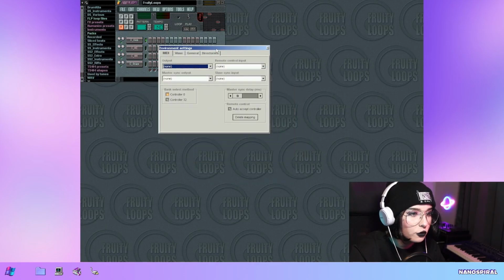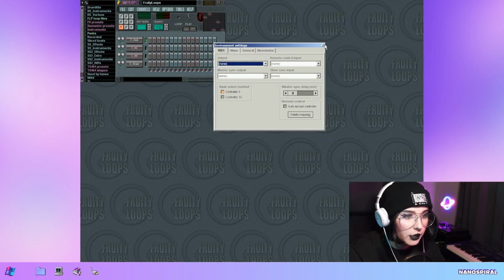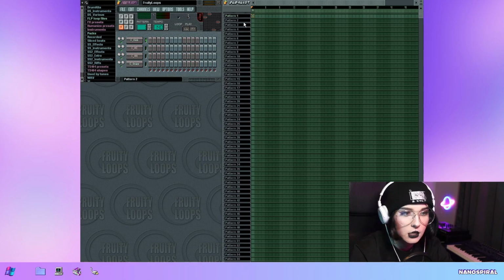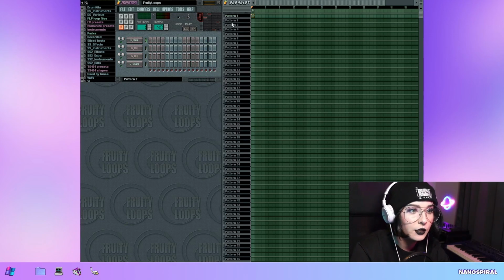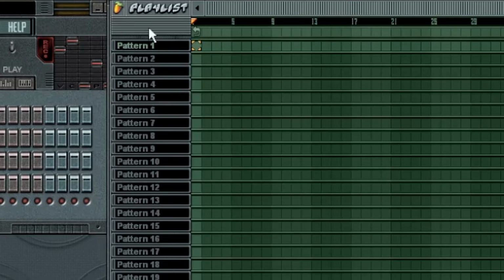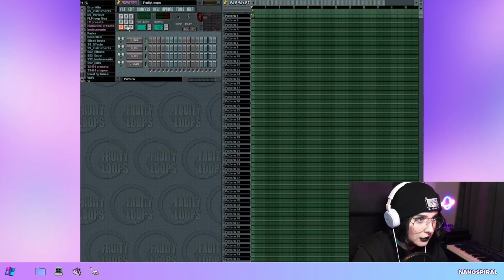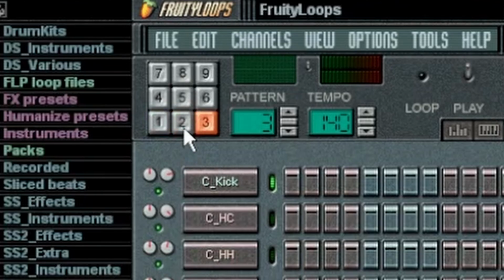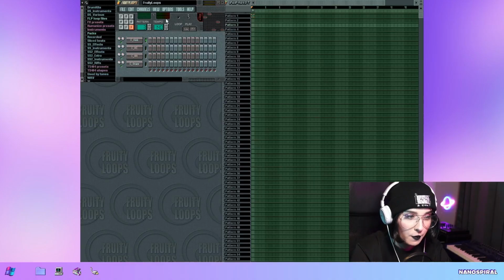Okay, so I have Fruity Loops 2 open here. We have the playlist here, and the playlist in Fruity Loops 2 works in a way that you have your own track for patterns. So if you want to incorporate pattern 1 or whatever is in pattern 1 into your track, you will paint the pattern 1 here. Then we have this little number pad where you can change patterns, but there are more patterns, so you can just scroll up.